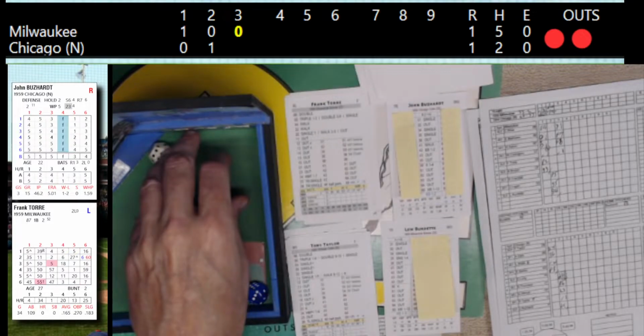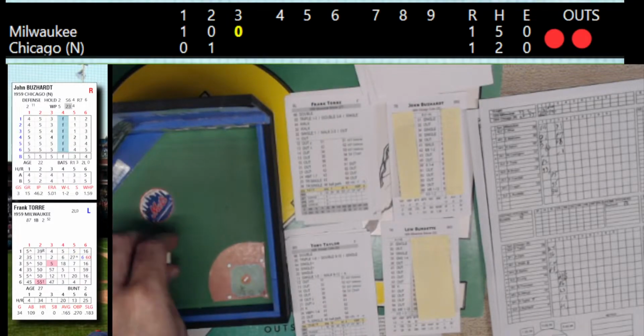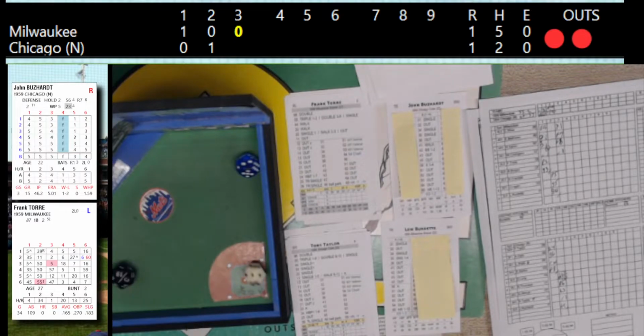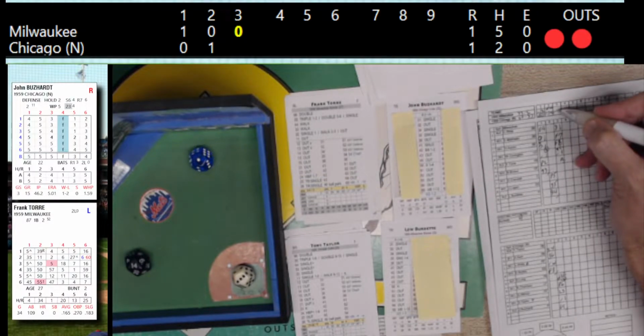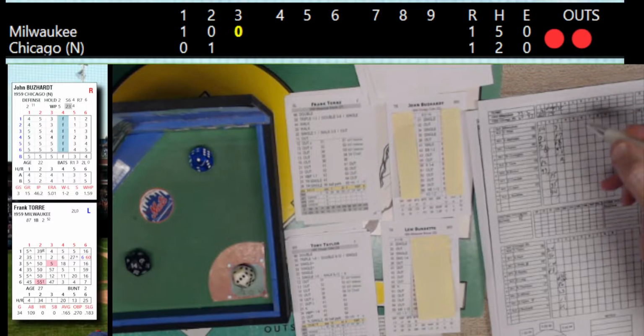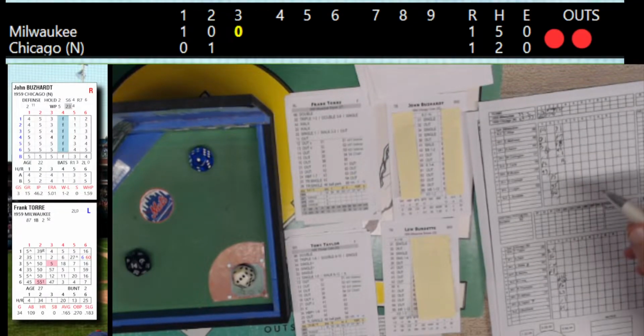Here comes Torre. Torre's batting .165. He's struggled the whole season. He's like a .220 hitter. That's a 13, and that'll be bounced to second base. Second baseman Taylor flips to Banks, and that retires the side. And that's no runs, 2 hits. And we go to the bottom of the third inning.